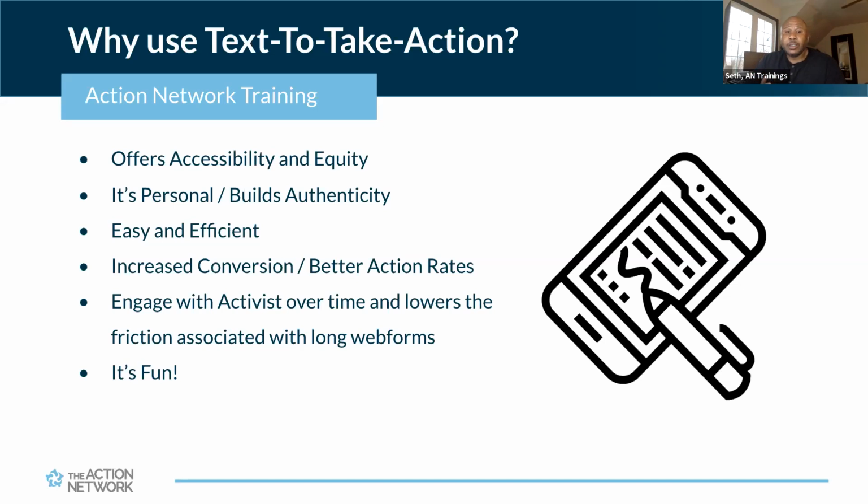It's personal and it builds authenticity, meaning texting is really personal. You can build an authentic identity and have a conversation with your folks. It's easy and efficient. Your communication has to be succinct and to the point. You have a limited amount of space and characters to ask people to do what you're asking them to do, so it forces you to be a little more succinct and boil down your ask.